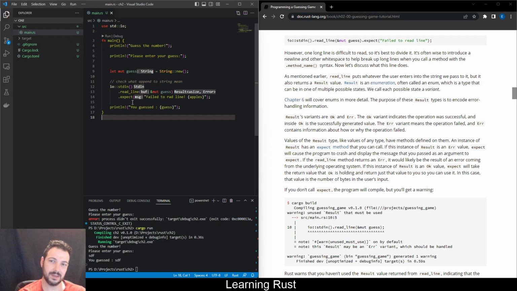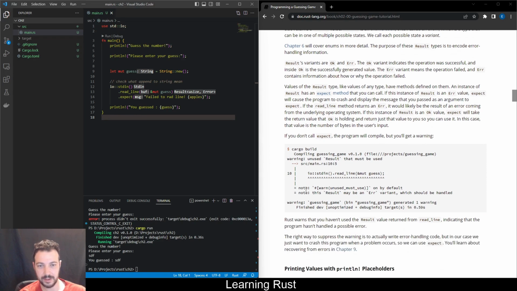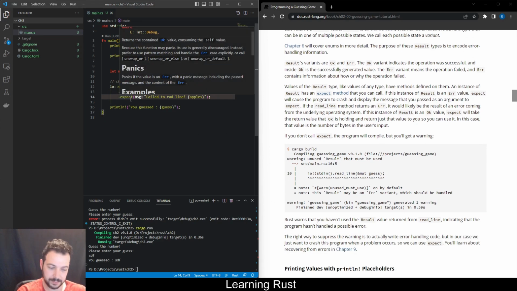It's good for debugging. I'll not put something like expect into production code. I think you should run tests to see that you don't have any expects lying around in your code when you're shipping. Okay, if you don't call expect, the program will compile, but you'll get a warning. Let's do it.